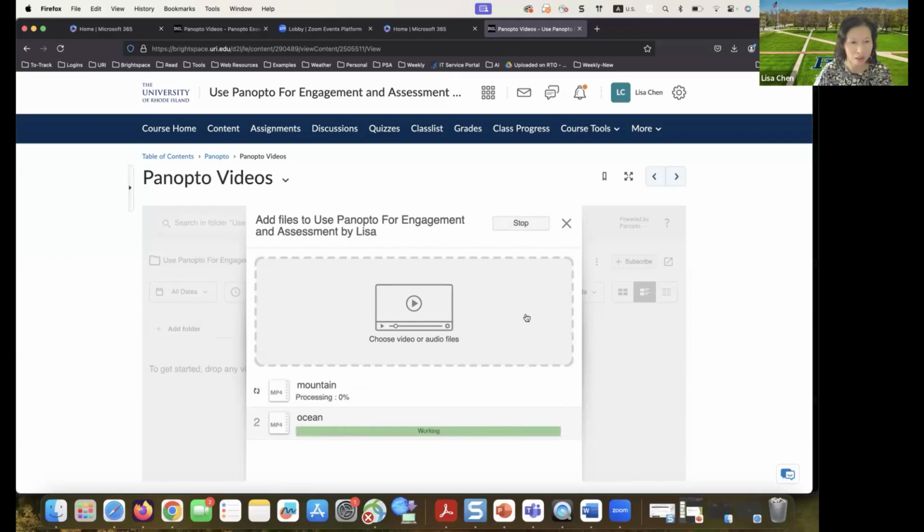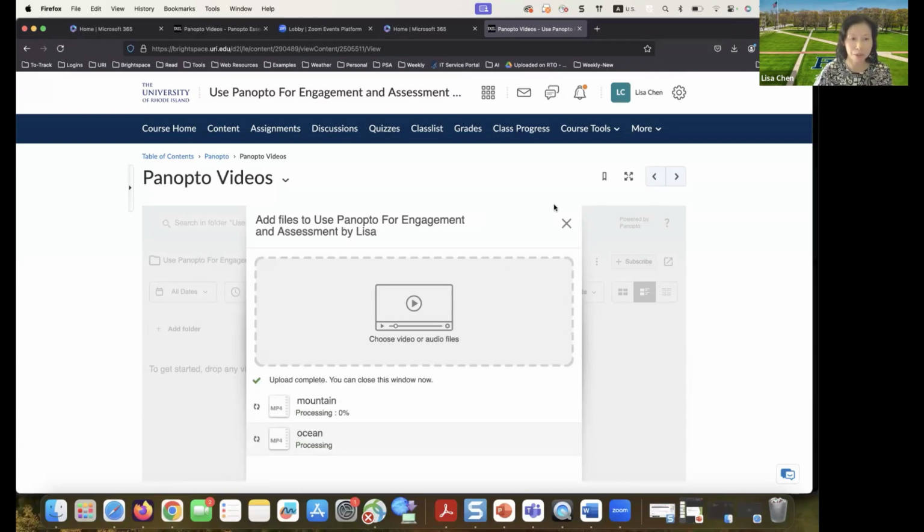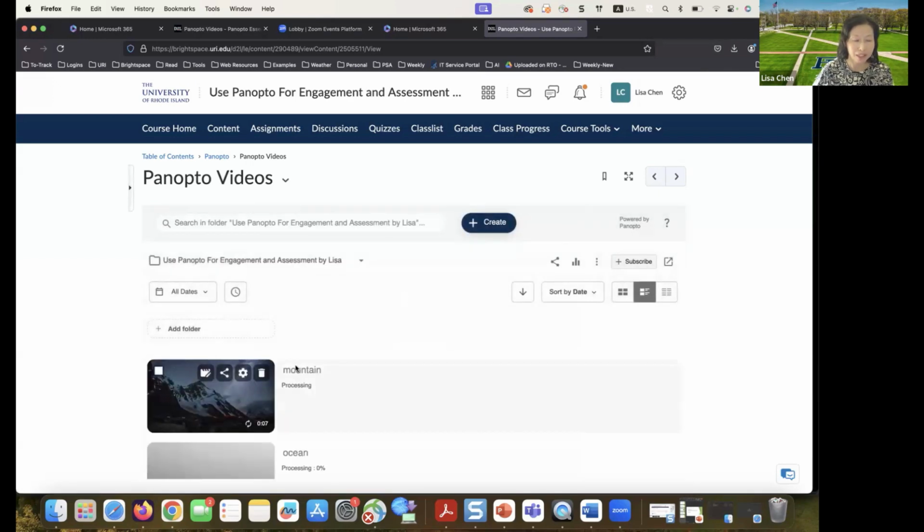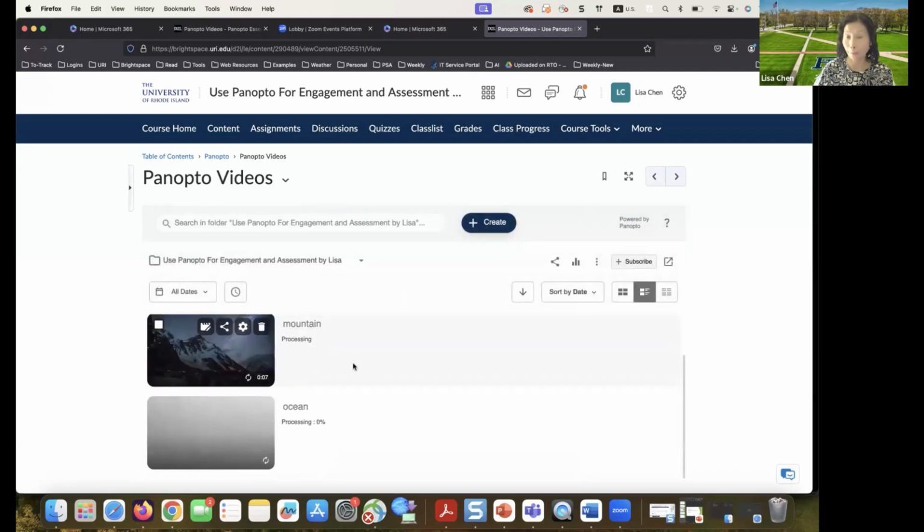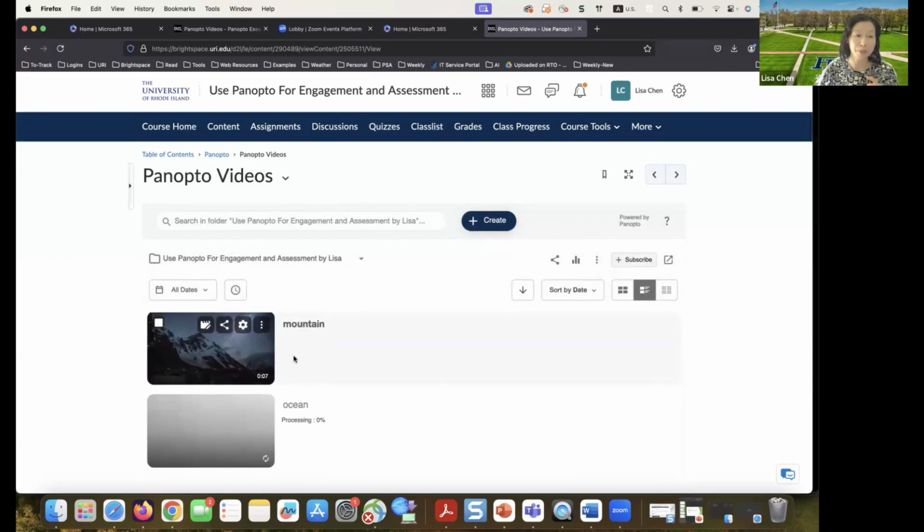Okay, processing. Upload complete, I may close the browser. So now I have two clips already uploaded to my course folder that can be accessed by all my students automatically. You don't have to worry about the permission setting. Again, as I mentioned, this is the folder created behind the scenes after we provision the course. It's generated by Panopto. The entire Panopto interface gets loaded inside Brightspace.